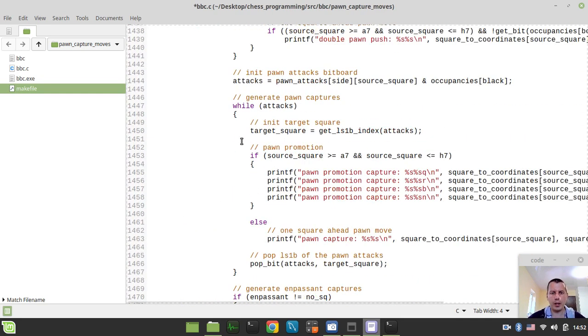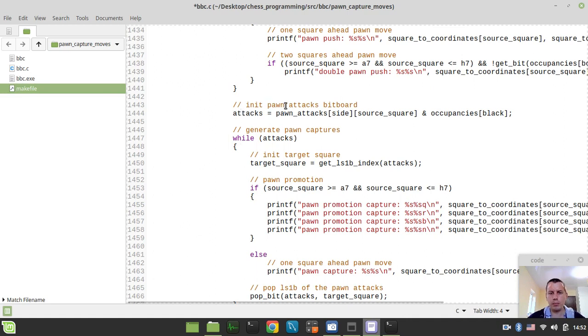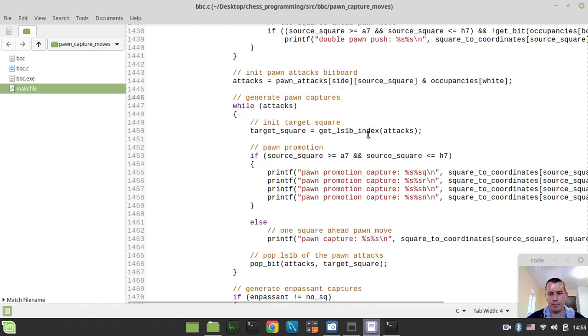And now we need to go to pawn quiet moves, so here within the black pawns. Let's see, init pawn attacks, so we need to switch the occupancies, so now it would be white. So bitwise AND with the white occupancies instead of black ones. Side remains the same because here it would automatically be black, not white. And then generate pawn captures, so attacks the same, the loop is the same. We also need to change the rank for the promotion, so it would be the second rank respectively, like this.